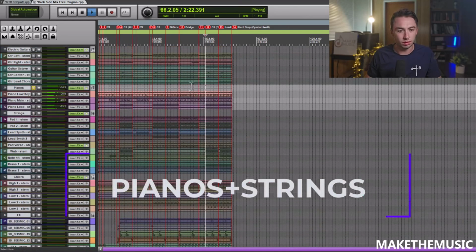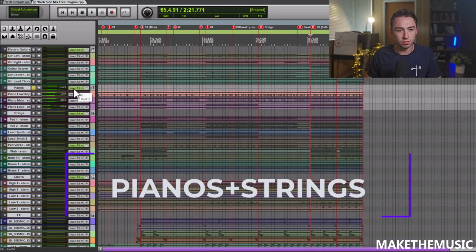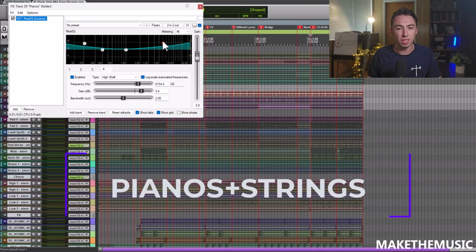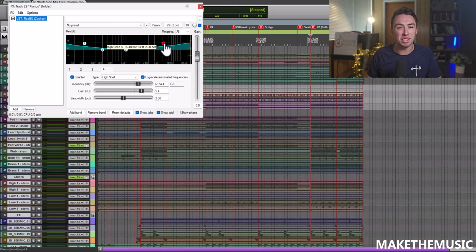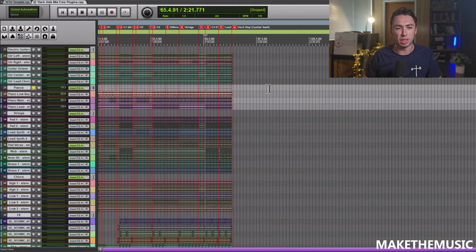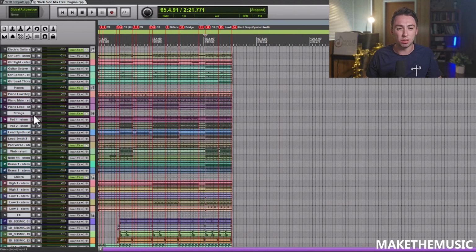Pianos, just EQ. Basically a smiley face EQ, adding some top and low end. You know, these sounded really good when I got to the mixing stage and didn't feel like I needed to do a lot with them.